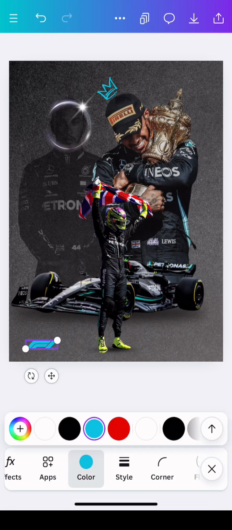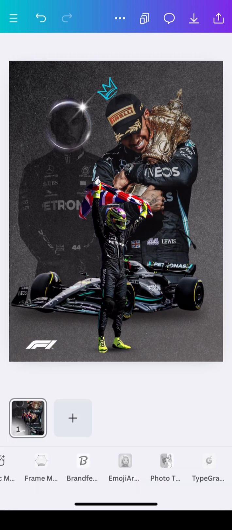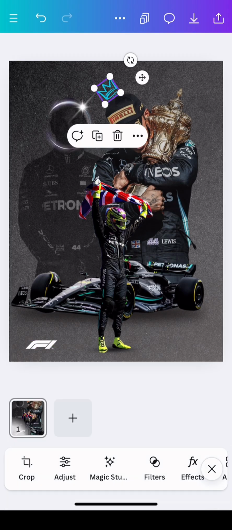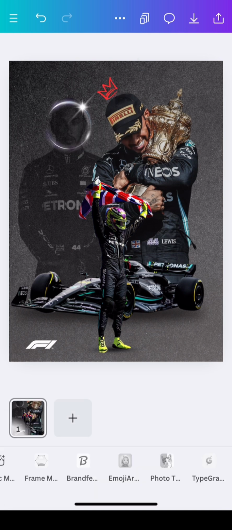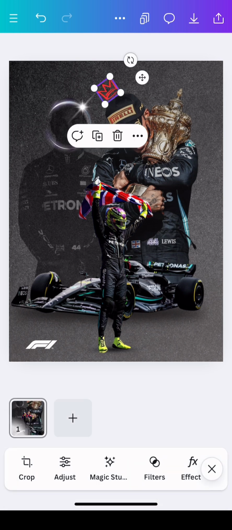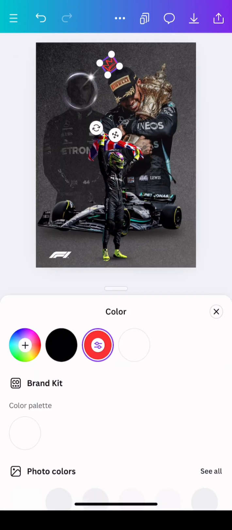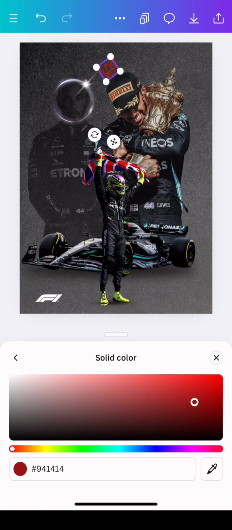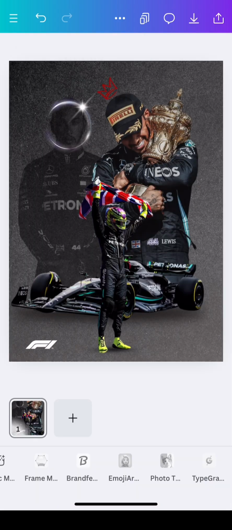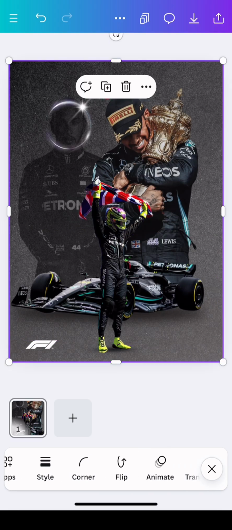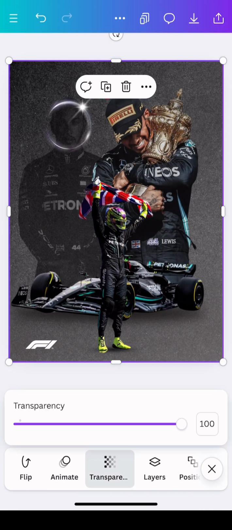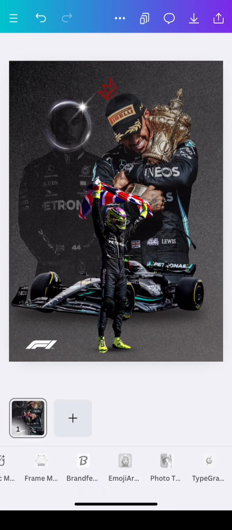Then let's change the color to blue or white. Let's take white. And then let's take something red. I think red will look good. Just make a darker shade of red. Yeah, that's good. Now just reduce the transparency of the green a little bit.